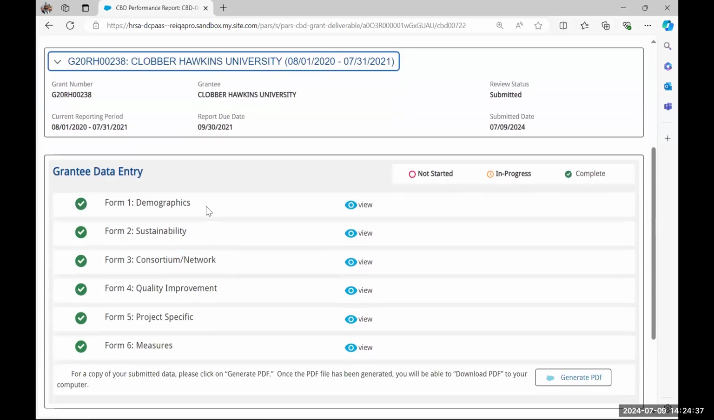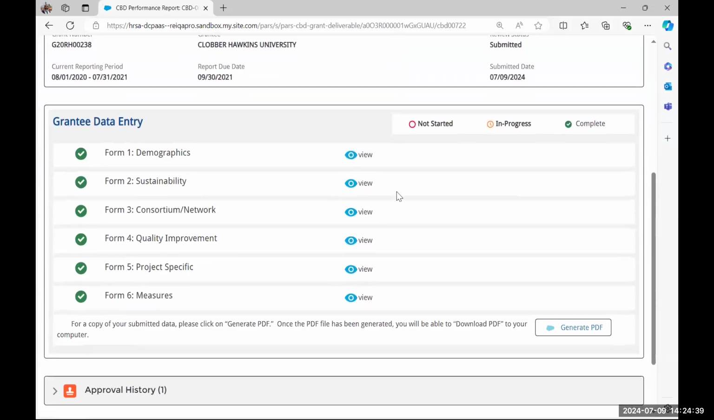And in the grantee data entry section, we can see that we no longer have the option to edit any of the forms because they've been submitted. So you won't be able to edit them. You'll still be able to view them in read-only mode.